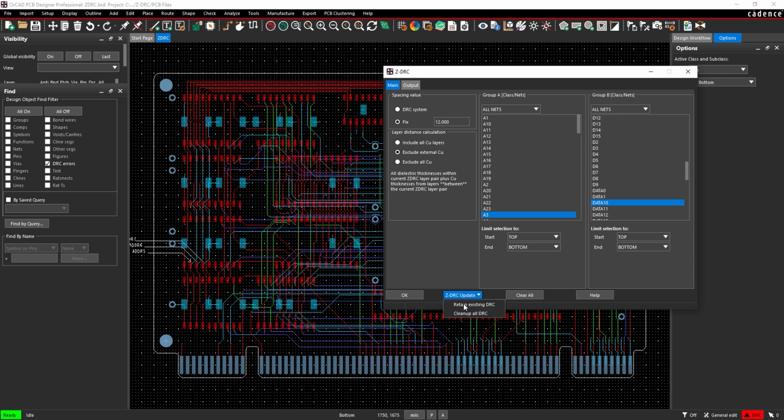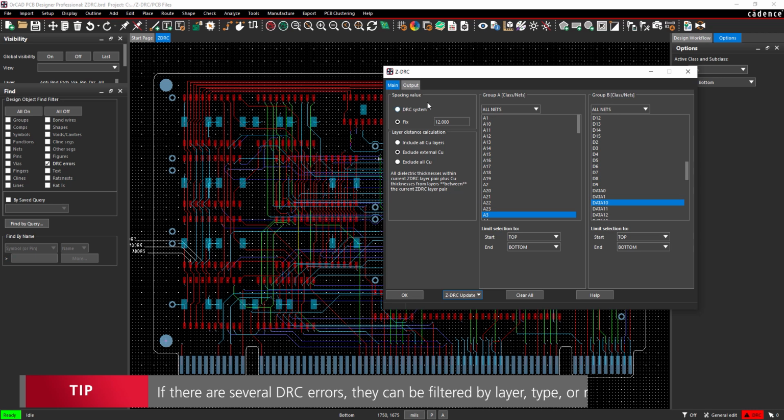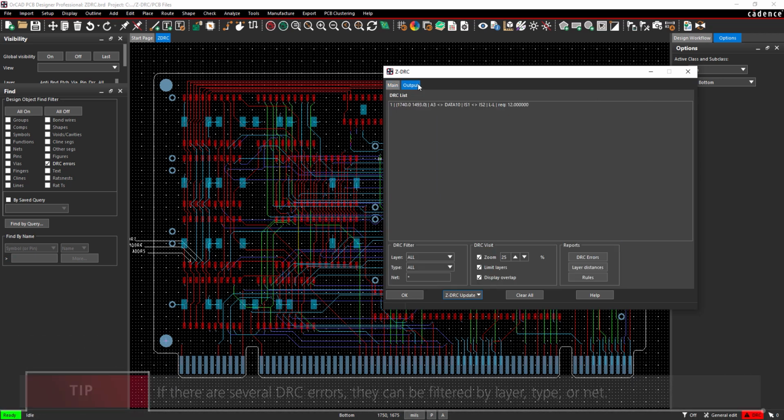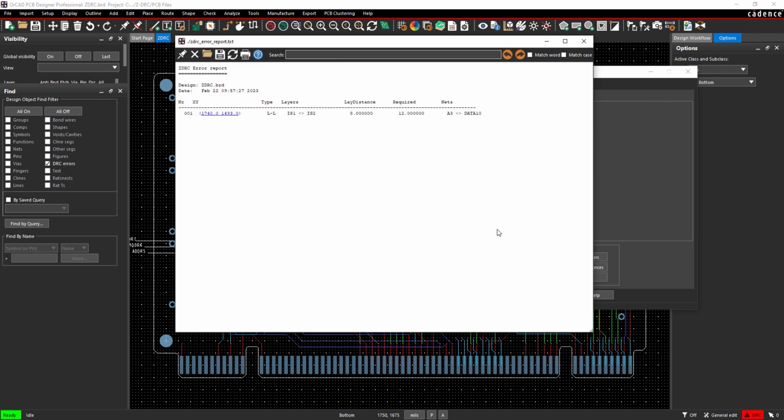Select Z-DRC Update Clean Up All DRC from the bottom of the window. Select the Output tab to view the generated error in the Z-DRC error window and on the board. Select DRC Errors under Reports. The report file is saved in the working directory and opened in OrCAD. Here we can see the distance is 8 mils and does not meet the defined requirement of 12 mils.